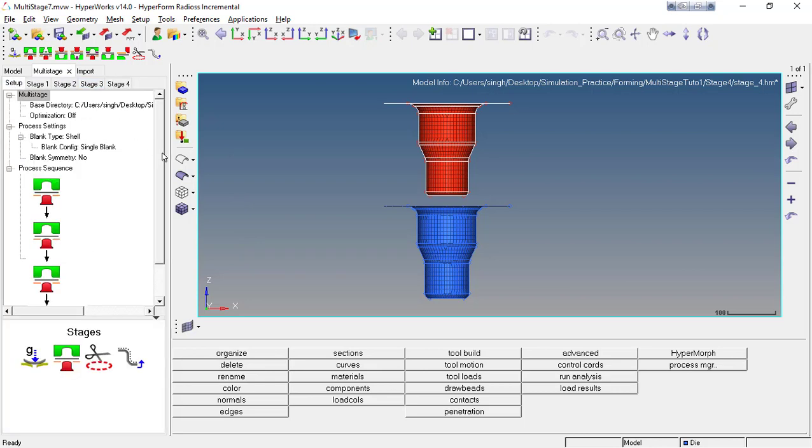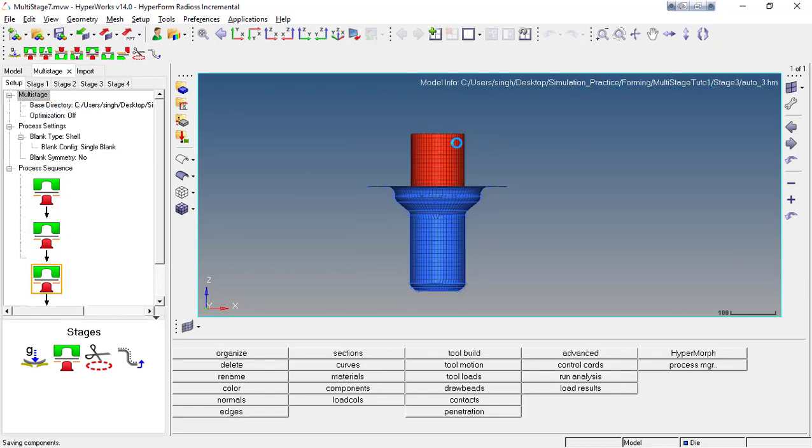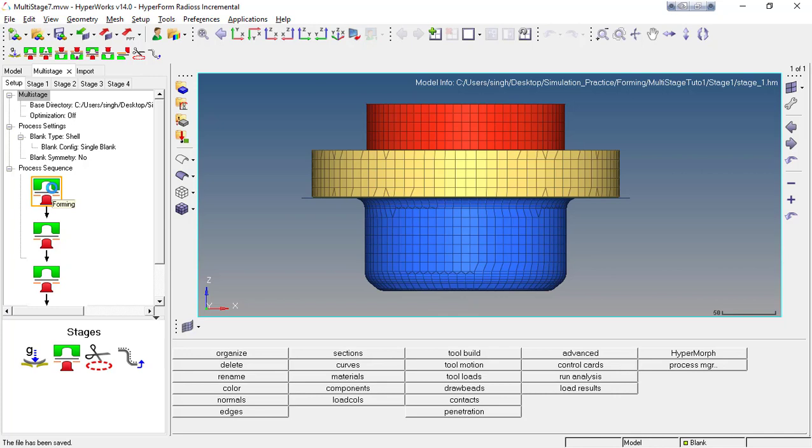Again go for setup, make sure you save the file, right click and hit on save. See, stage 1 file is saved, 2 is saved, 3 is saved and 4 is saved. Again make sure you double click on the first stage. The two most important things that I am repeating: you have to select the base directory and you have to save your file. Okay, once you save the file, once you define the tool setup for all stages and define the parameters, now you can go for simulate or run your process.